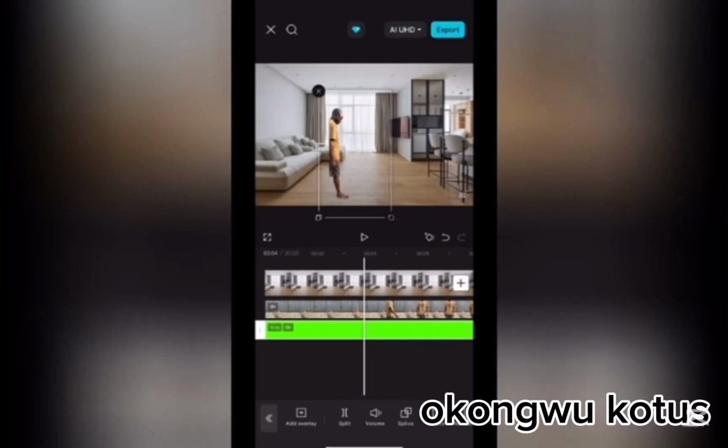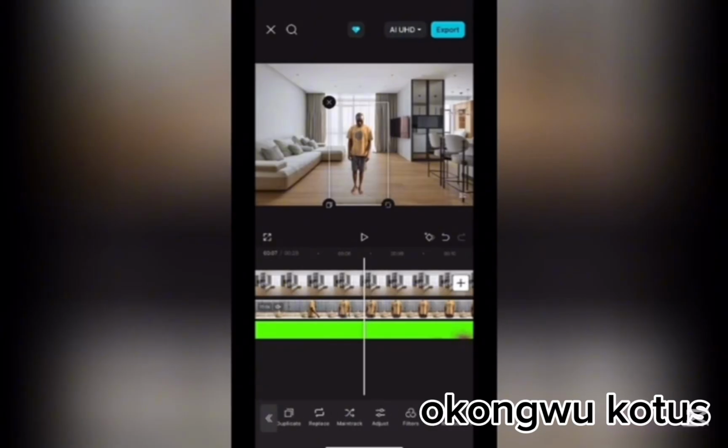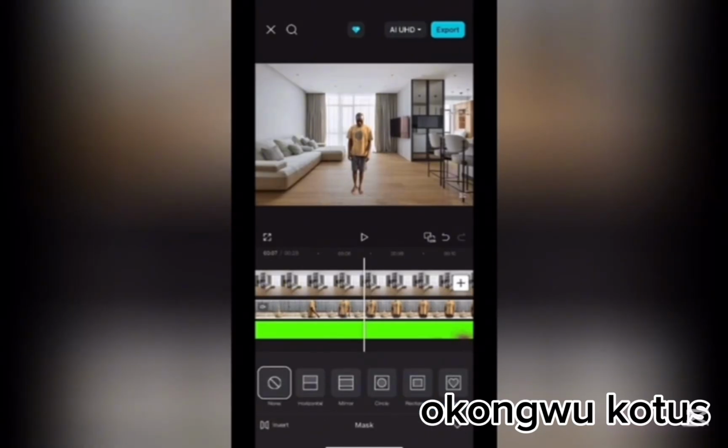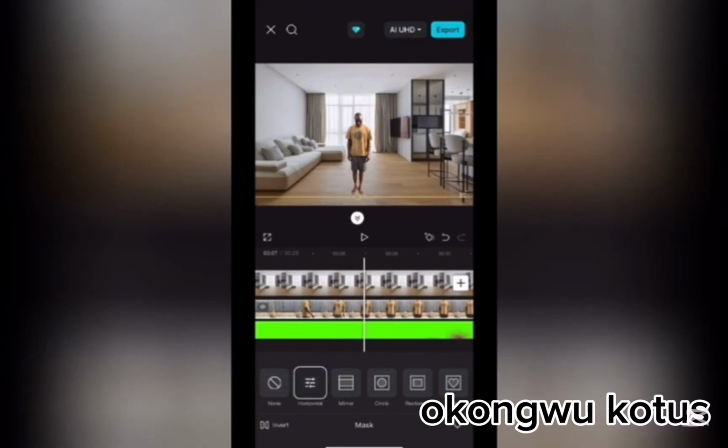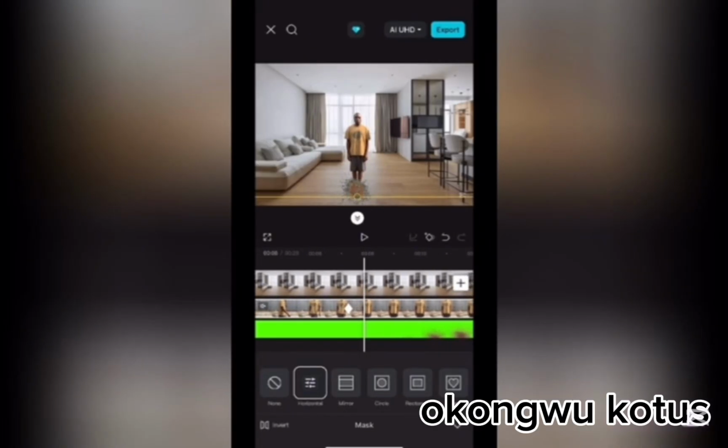Then what we are going to do after we make all the necessary adjustments is to click here and look for mask. Locate mask. Okay, click on mask. Now you click on horizontal. Okay, as you click on horizontal, you drag it down. The next thing is to add a keyframe to that character layer there. Add a keyframe to it. Okay, so as you add the keyframe, you'll be adjusting it.